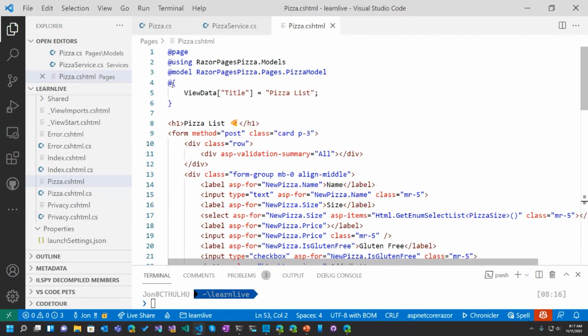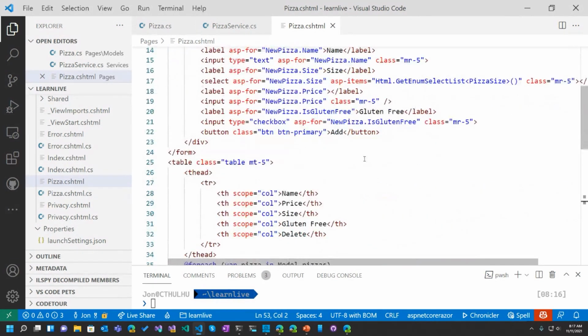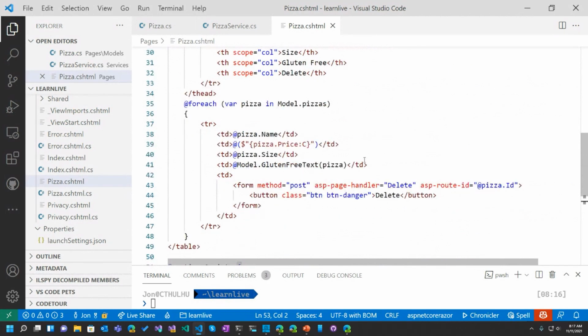So what's this @ sign? That's the Razor syntax. Whenever you want to have C# code, you use the @ sign to indicate that's where your code starts, right? Okay. So I notice a few places in here where it does that. A simple one is where it says pizza.name. That's where it's just injecting a variable into the markup.